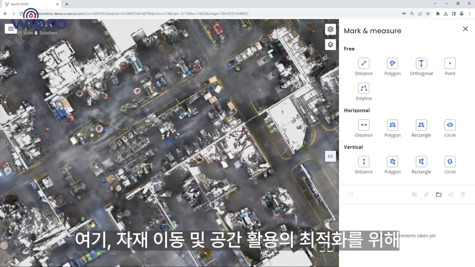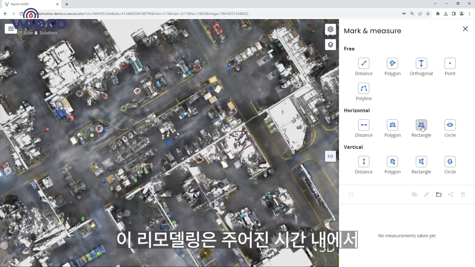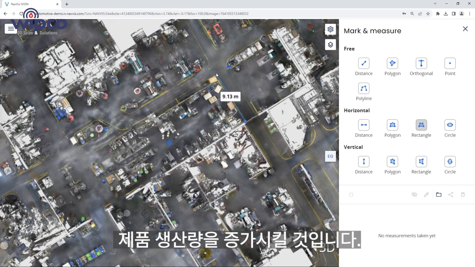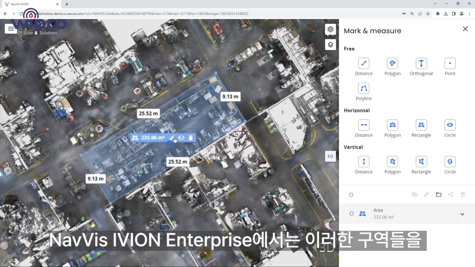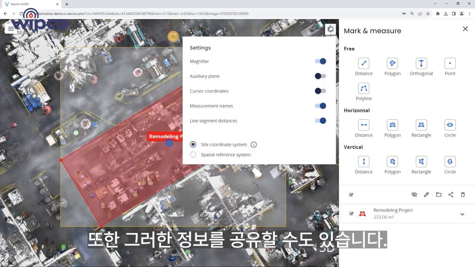Here, a specific part of the plant has to be remodeled in order to optimize material flow and space utilization, which allows for an increase in the product output of a given time. In NavVis IVION Enterprise, these areas can be marked using a colorized overlay and then easily shared with colleagues.